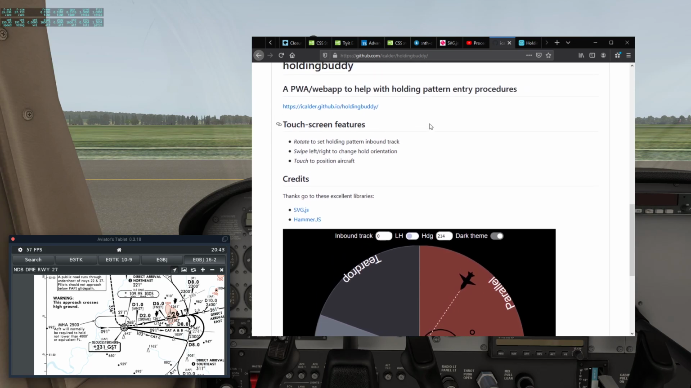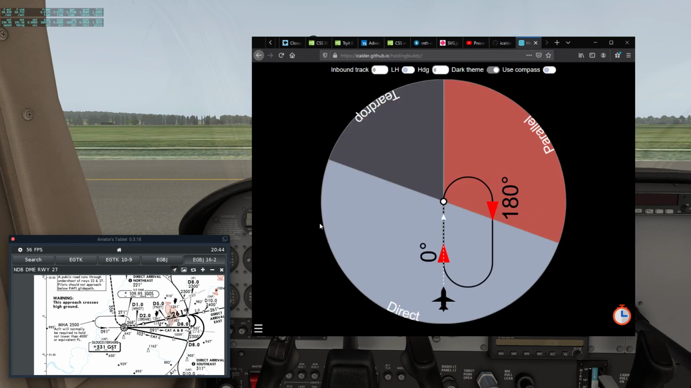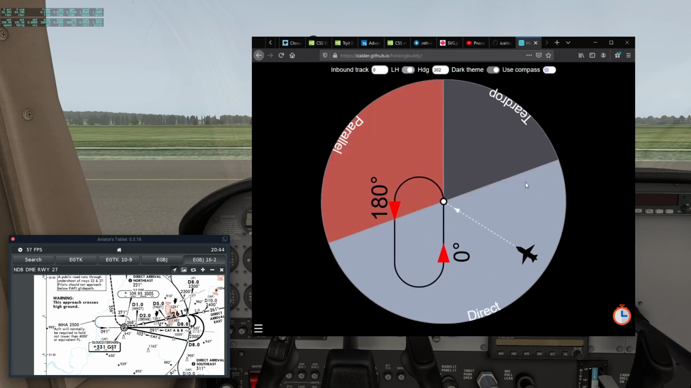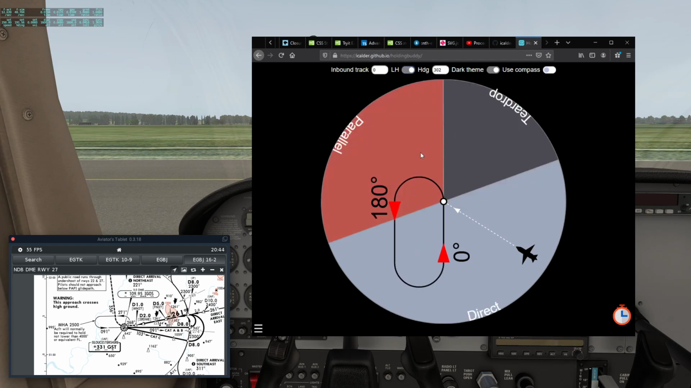But essentially there's this GitHub page where the source code is, and there's a hosting page that's actually got the app. So if we go there, you can see this is the app, and it's got a menu, it's got a timer. If you're on touchscreen, you can move your finger left to right to change between left hand and right hand holding direction, or you can use the toggle button. You can position the plane just by clicking, and you can do that with your finger if you're on a touchscreen, or you can type in the plane's heading if you want to.